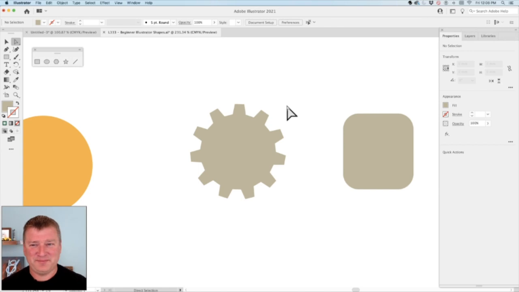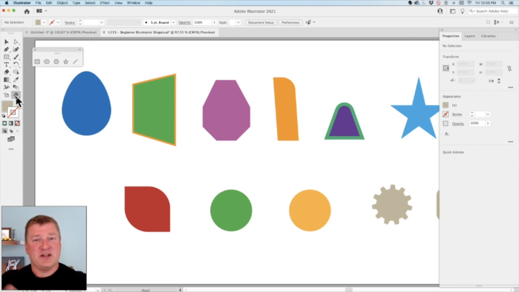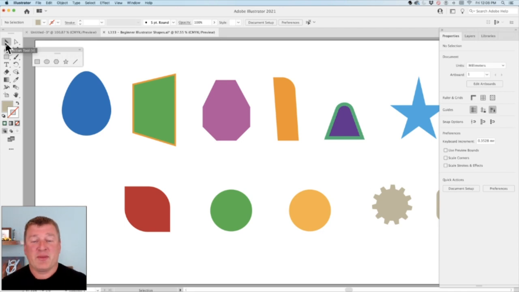Isn't that awesome? I'm going to go back to my hand tool here, and I'm going to double click on my hand tool. That's going to fit everything back into the window. Okay, this is like bonkers, is it not? I know. See all the things we've created already? A couple other cool things too.